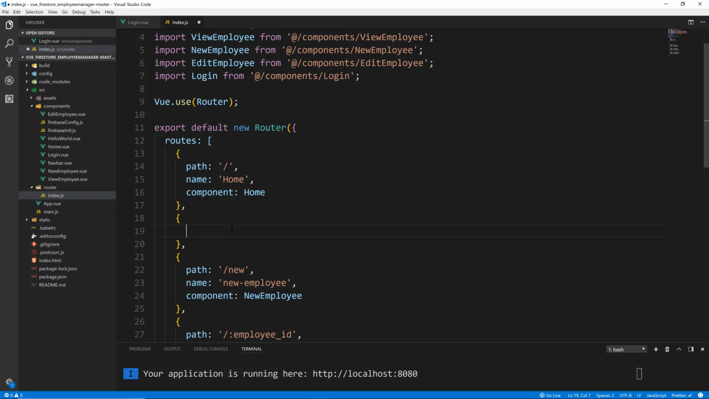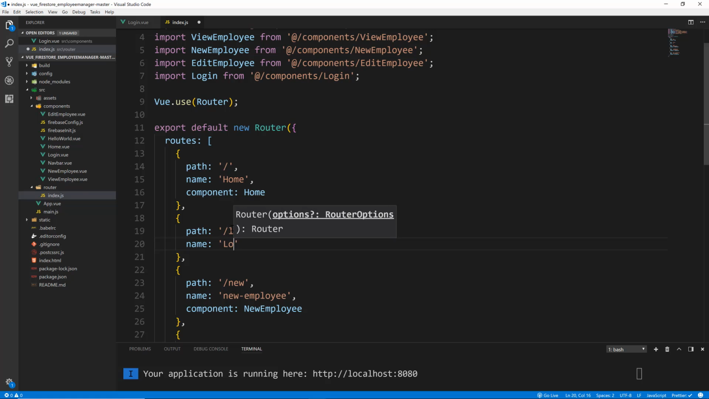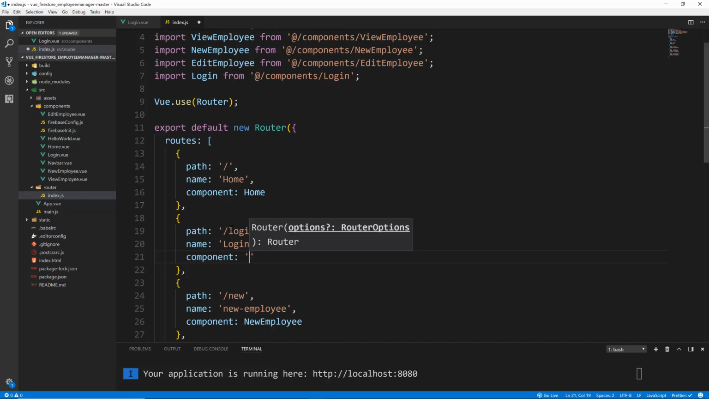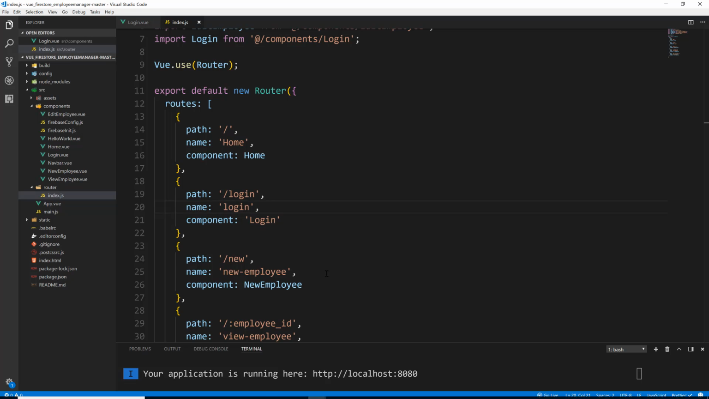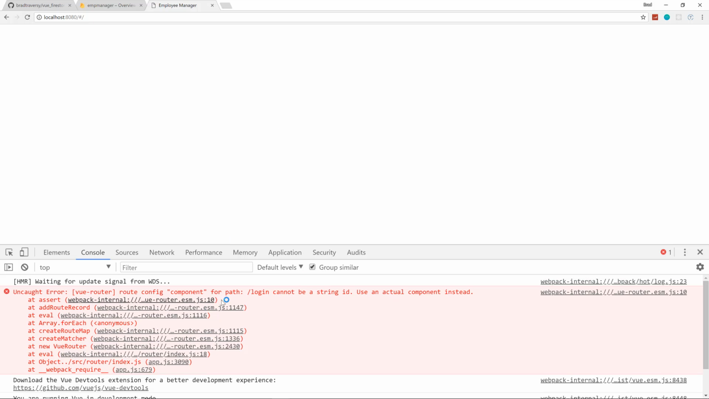And then for the route, let's finish this. We'll say path. Path is going to be /login, and the name is going to be login, and the component is going to be login. Okay, actually the name will be a lowercase l. So that's that. Let's save it, and let's see what happens if we go to our login route. Let's open up our console, see what's going on.